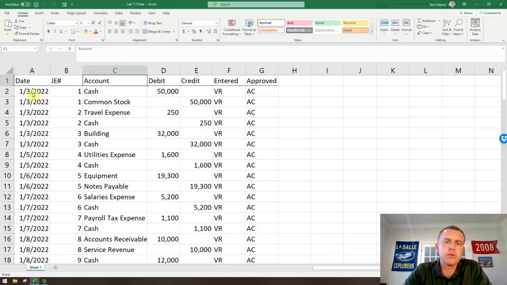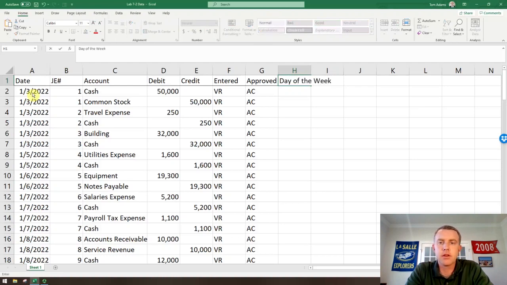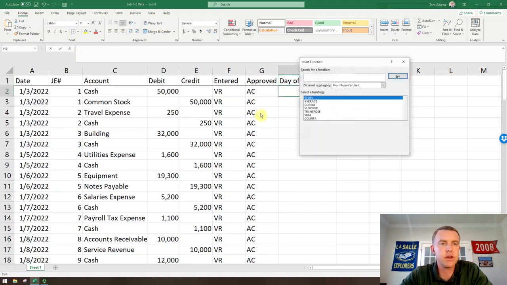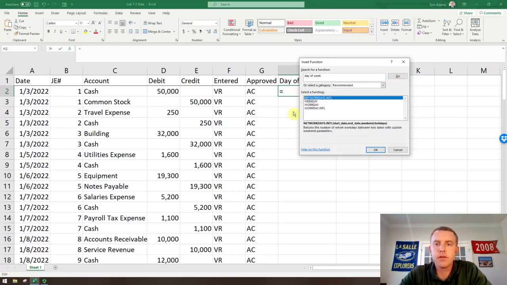Okay, so first thing we want to do is create a variable here called day of the week. Let's format this and look for a function that might tell us the day of the week for a date. So it looks like weekday. This weekday function returns a number from 1 to 7, identifying the day of the week of a date. Okay, so that looks like what we want.